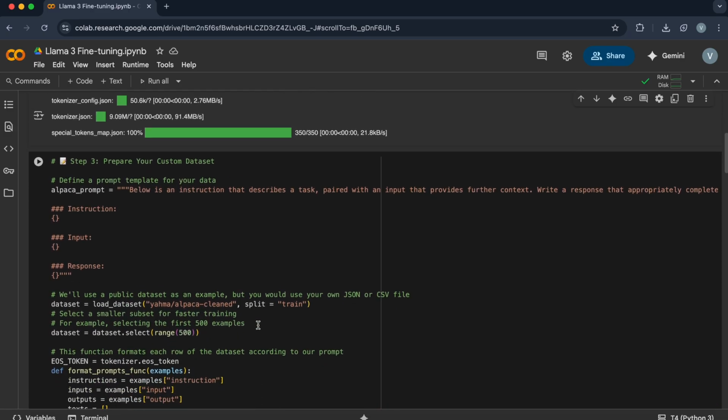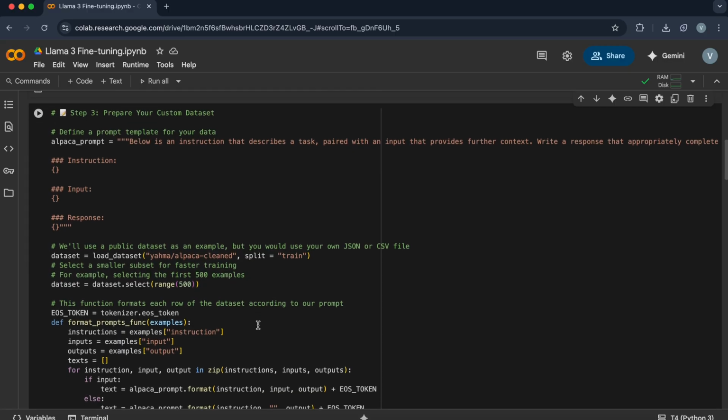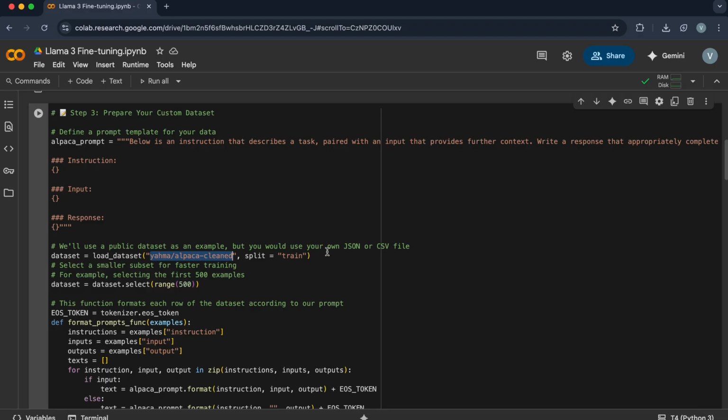Now it is time to prepare the custom dataset. This is where you make the model your own. For a model to learn a specific style or task, it needs to see a lot of examples of that style or task. We do this with a dataset. We're using a public dataset called Alpaca Cleaned as an example. It's formatted with instructions, inputs, and outputs, which is a common format for instruction following models.